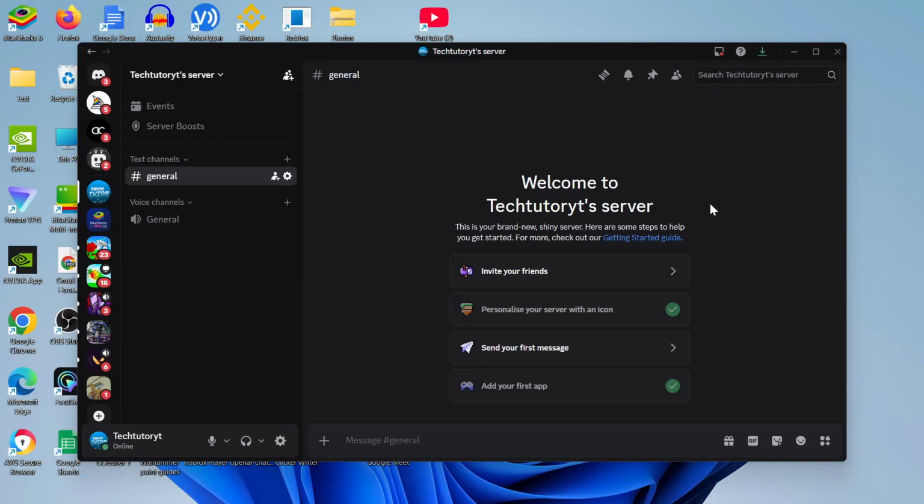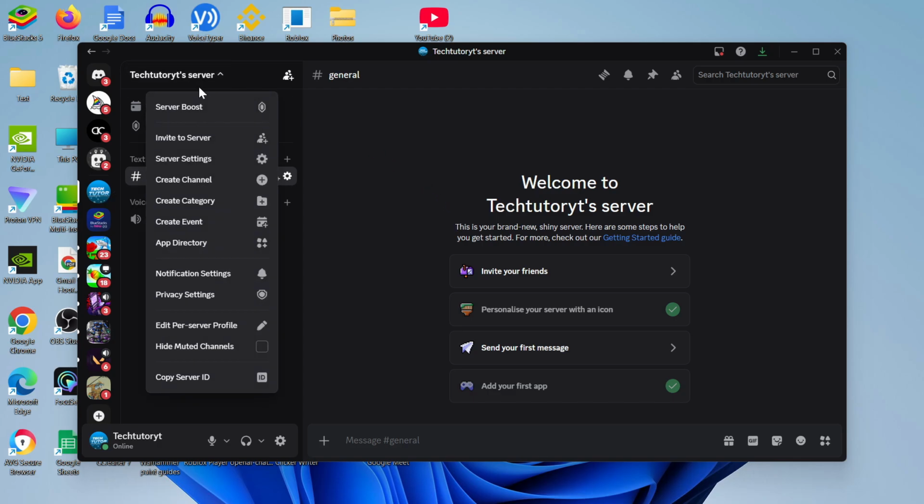Now, to get started, as you can see, we've currently got Discord opened. So what you want to do is open up Discord, and then click to go into your server. Once you've done that, come up to the top left-hand corner and click onto your server name just up here. From this menu that comes up, click where it says invite to server.